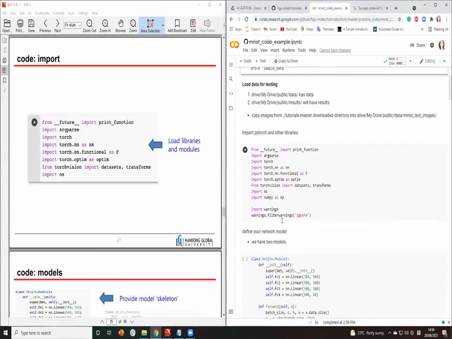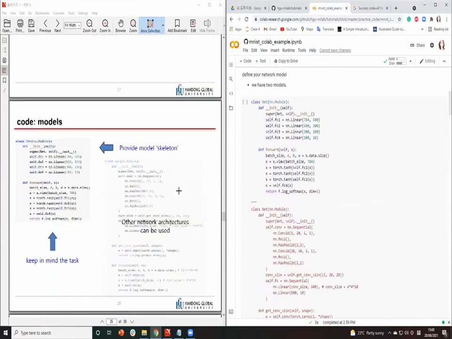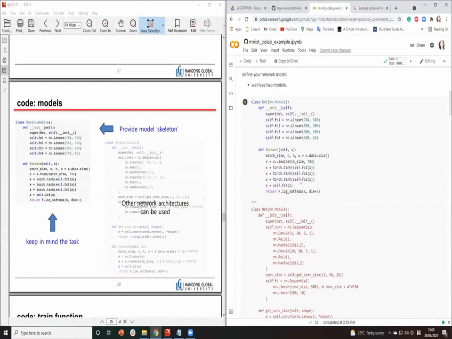Okay, let's move on. The first step is to import our libraries and modules. Run this cell. As you can see here, we're importing torch.nn, some optimizers and functionals, and from torchvision so we can have the datasets and everything. Now the next step is to define our model. This is the skeleton of the model. There is no input yet here. This is the main structure of what we want.